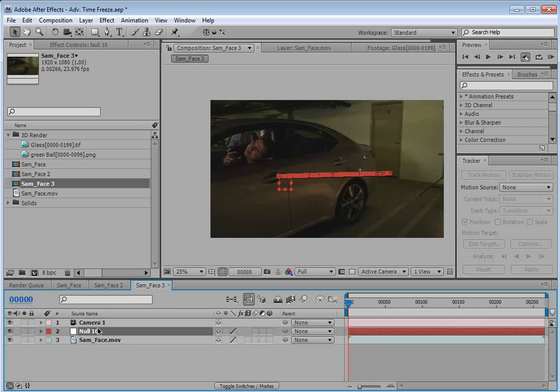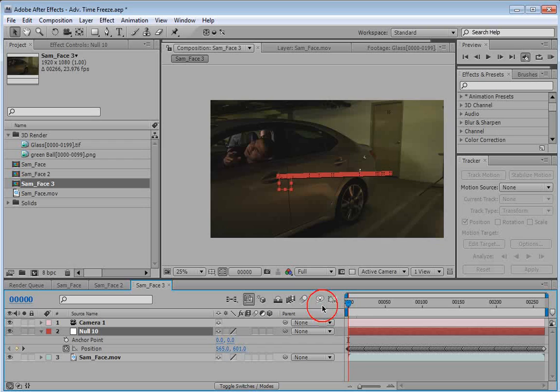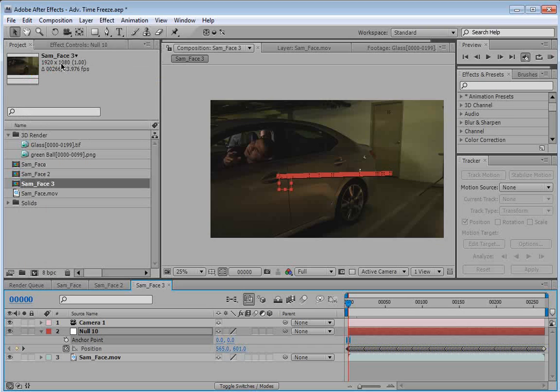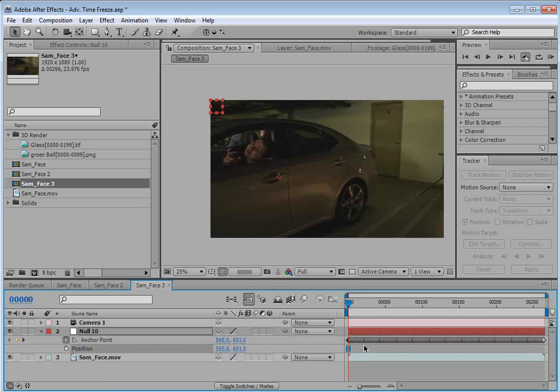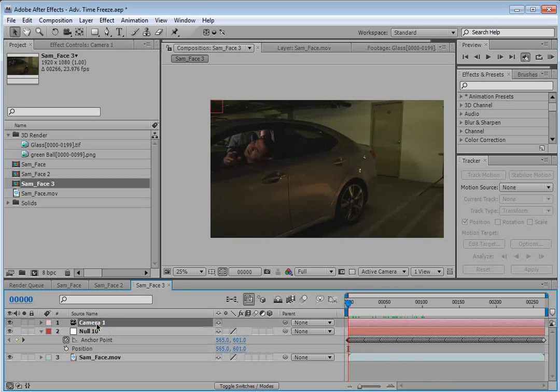But here's basically what we're going to do. We're going to hit P, which brings up the position for that null that we just tracked. Then we're going to hit A, or Shift A, and we basically want to select all the position keyframes, Edit, Copy, and then click on the anchor point and choose Edit, Paste, and then just uncheck the stopwatch for the position, so that we just have anchor point position offsetting. And then if we parent the camera to that null object, then we can actually create a 3D camera.